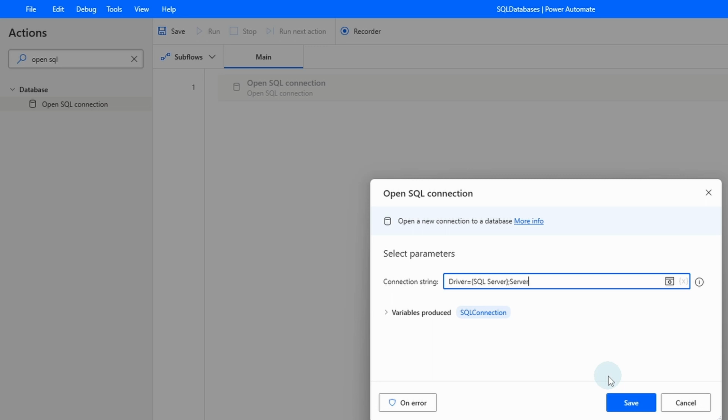So here I'll say Server equals, then parentheses start, I'll say local, and parentheses end. I'll have another semicolon, and here I'll say Integrated Security equals true, another semicolon, and then I'll have the database name. So I'll say Database equals, and my database is called Blacklist. This Integrated Security equals true means that we're using our Windows credentials.